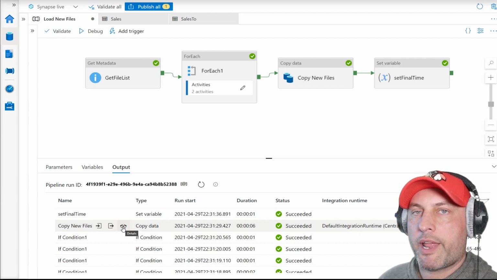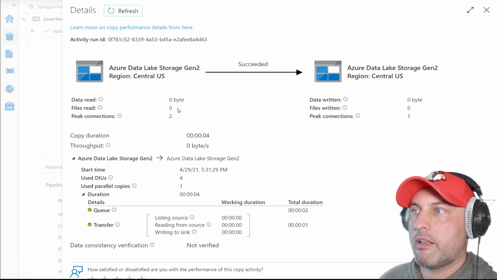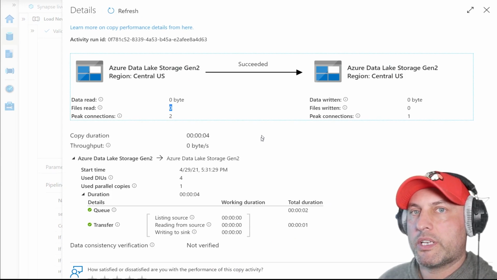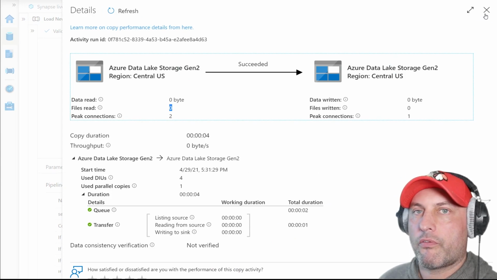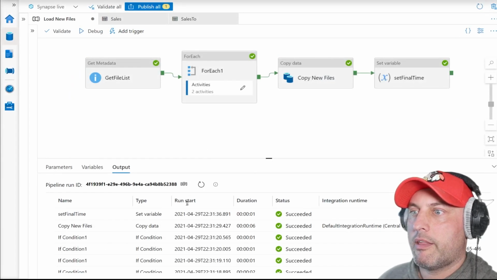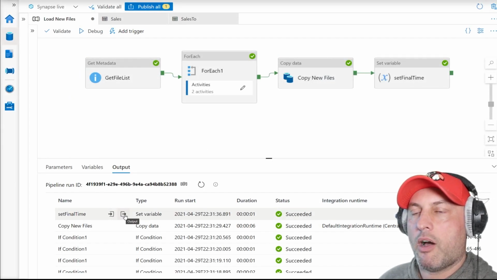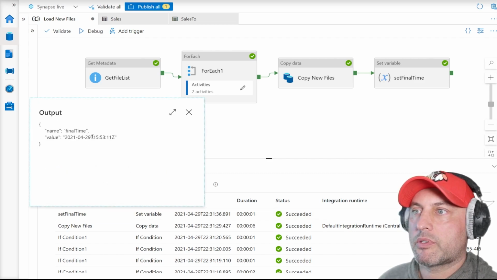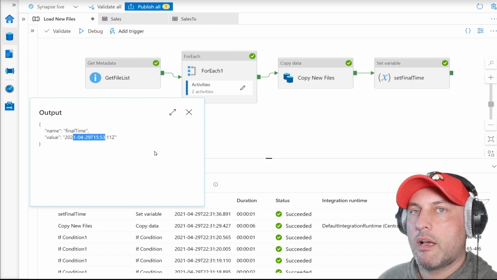Because we already have the latest files in the destination folder, second time around we should have no files copied. So let's verify that. And sure enough, files copied is zero. So the variable was populated correctly. The way we can validate it is we click here to see what the output for the variable was, and we see that it was 4/29/21 5:53, which is today's date, which is the time of the previous pipeline run.